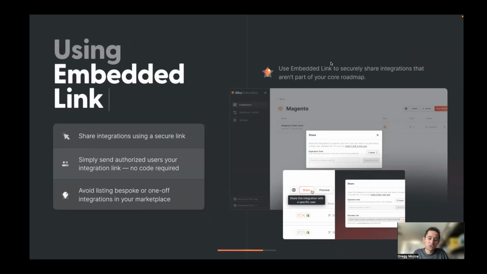And so what will happen is you'll generate a link. This is similar to sharing a Google Doc. You will invite the individual who you want to send the actual embedded link to. And from there, they'll just authenticate, connect to their account, and they're off to the races. It's really easy and very minimal coding-wise. So let's take a look at it now.